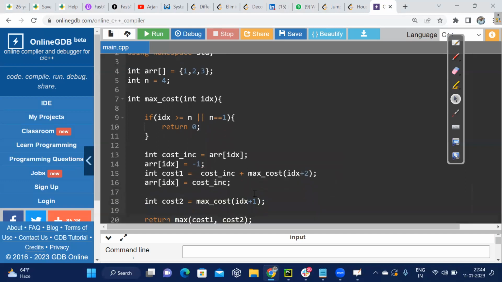Post that, without including it, since now it has retraced its value, that means it is no longer included. I will be going for the second function call.